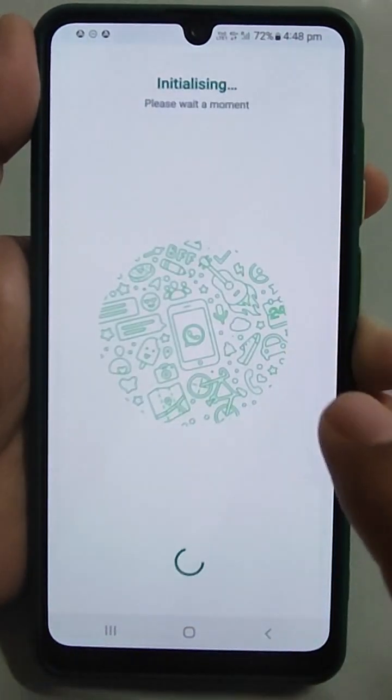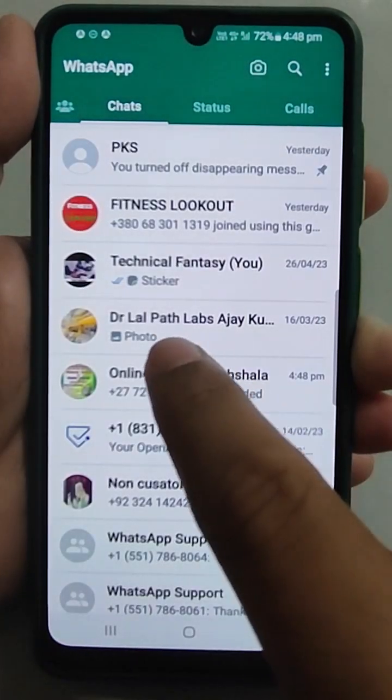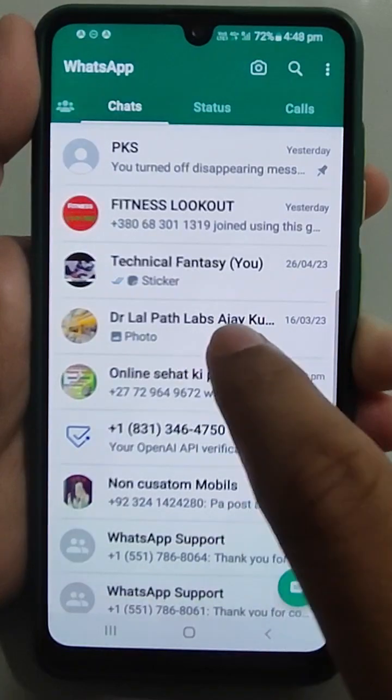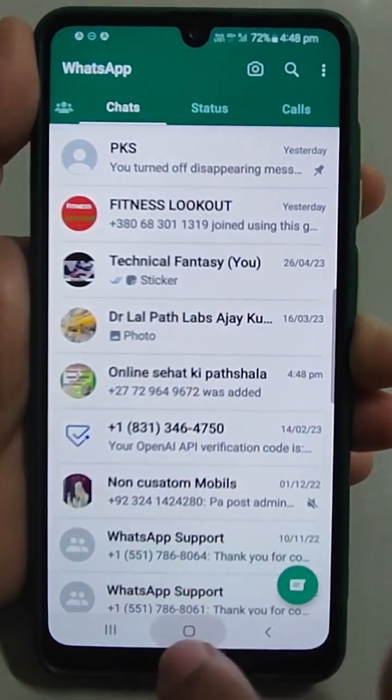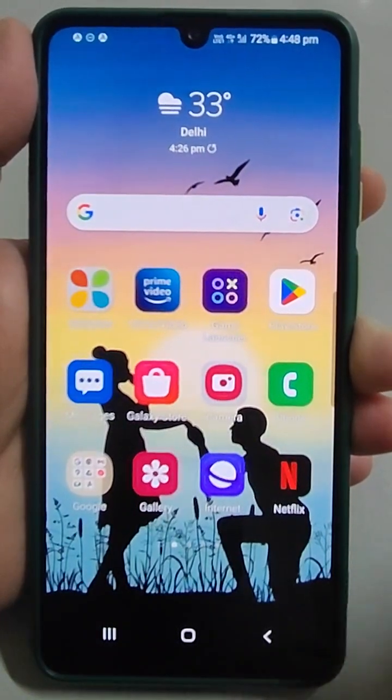It will ask for name. Give any name, whatever your name is. And now see that Dr. Lal path, this chat has been restored. So this was the method by which you can restore the deleted message even when you do not have the backup.